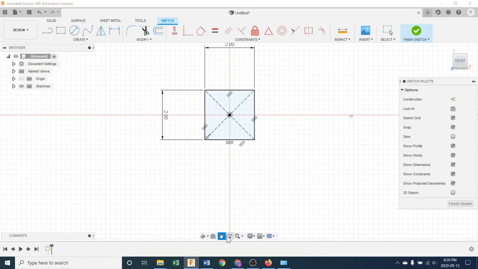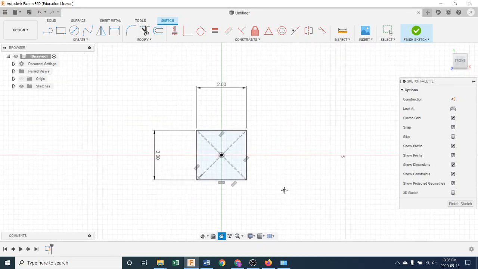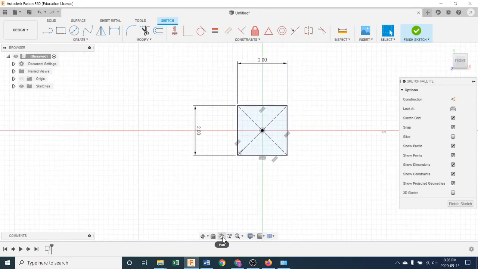I always just use my, let's escape out of that. There we go. Hold my middle mouse button down and pan around. I guess this other feature is for people who don't have a 3-button mouse. I don't even know how you'd survive without a 3-button mouse.